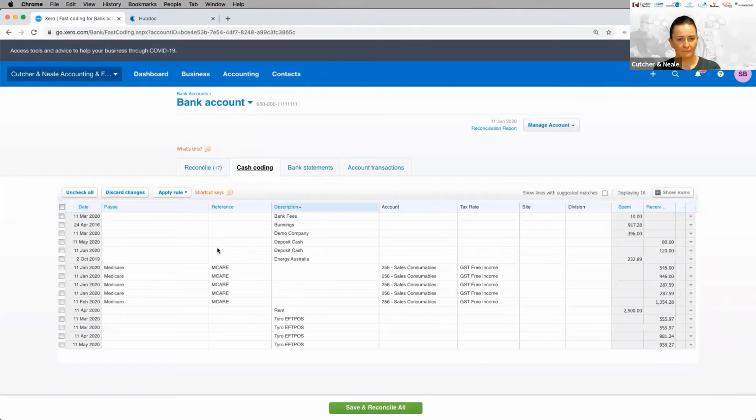But what's really cool is you'll see, because we have a bank rule on the Medicare income, all that information has been pre-filled from the bank rule, as compared to the ones above here that don't have any information entered yet. They don't have a bank rule on those.